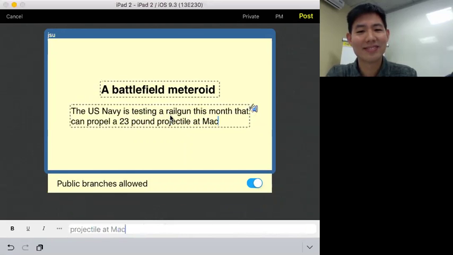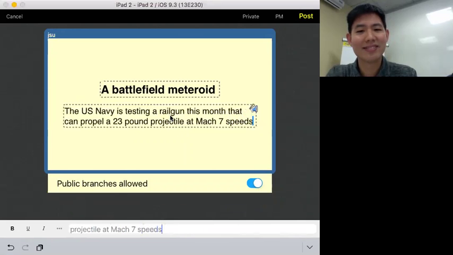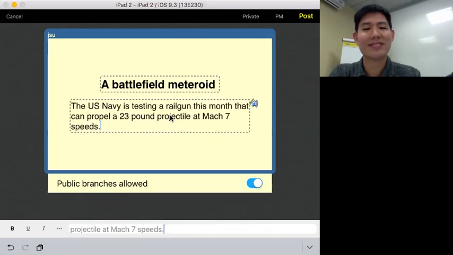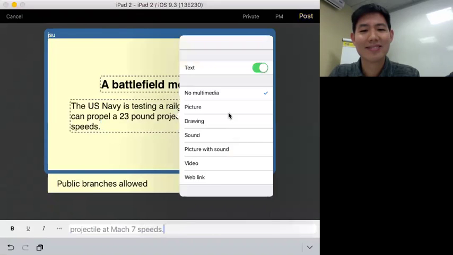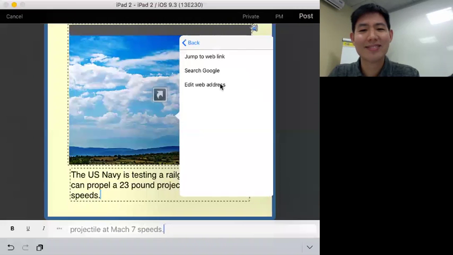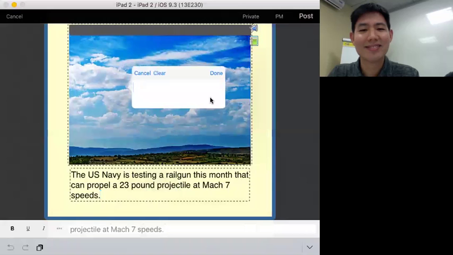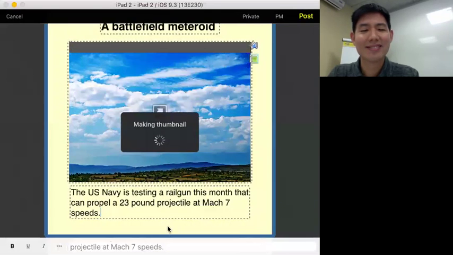So most of the cards we make are info cards. Info cards have a title and a description, so there's the title, a battlefield meteoroid, and a little description, and then you can always add a media card. The media card that Julius chose is a web link, and he's just posting in the web link. And this helps us keep everything in the sandbox.